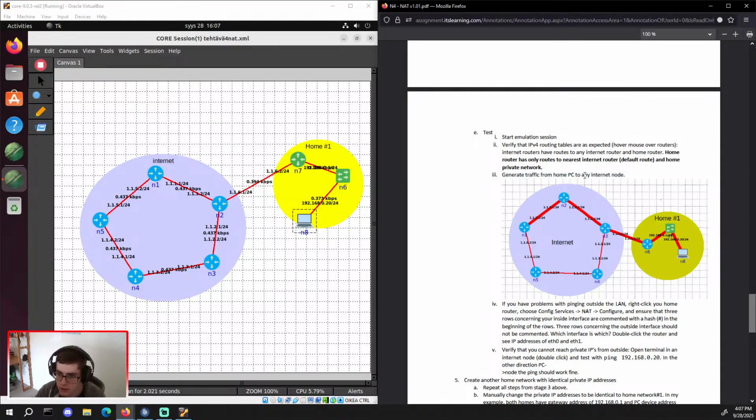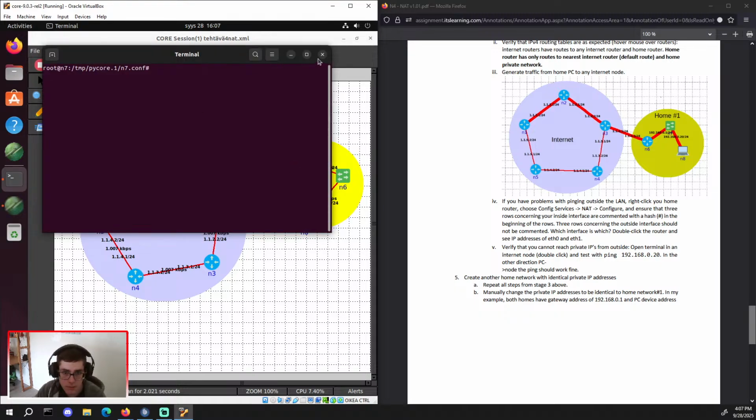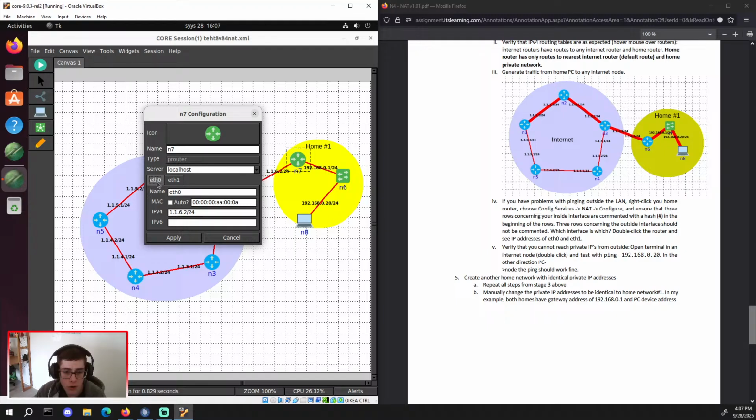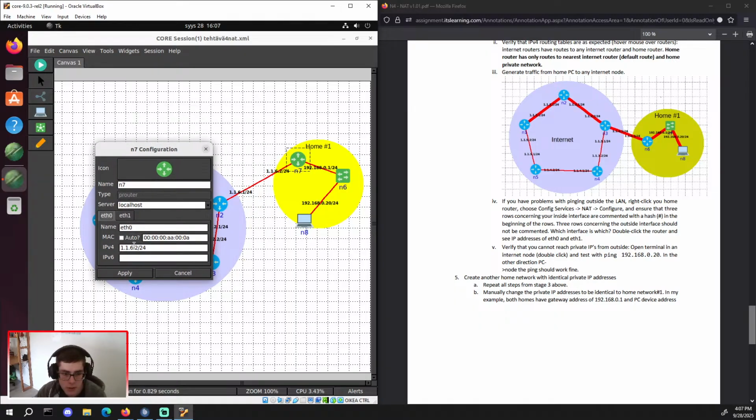We have also generated traffic. If you have problems connecting outside the LAN, make sure the N6 node is not misconfigured. Let me actually pause this now. It was the eth0. Its IPv4 has to be... well, what was the reason for this?